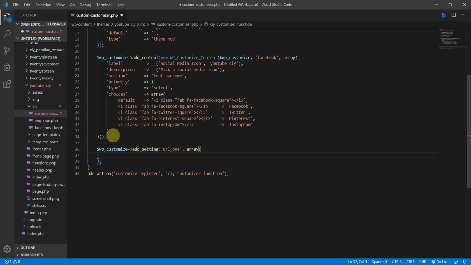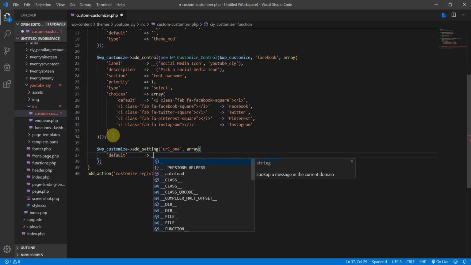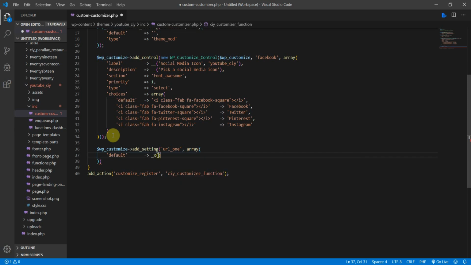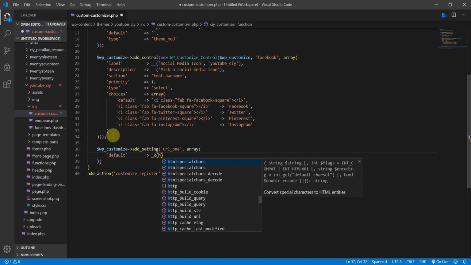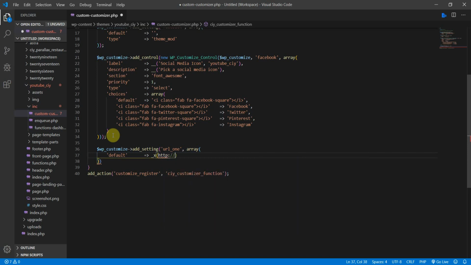Okay, and then here, first thing we need to do is a default value, and the default should be, let's see, this was Facebook, right? So let's do HTTP. Oops, sorry, we need a string. HTTP, and what's that? Facebook, right?